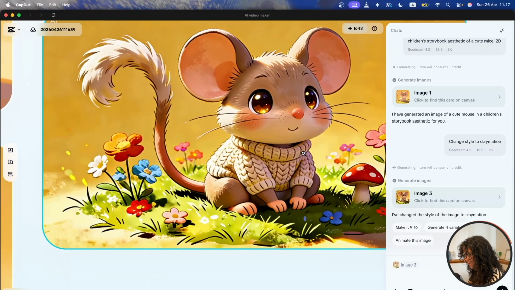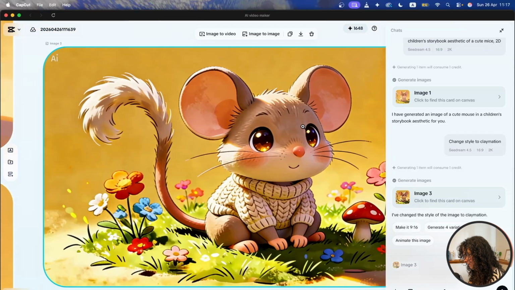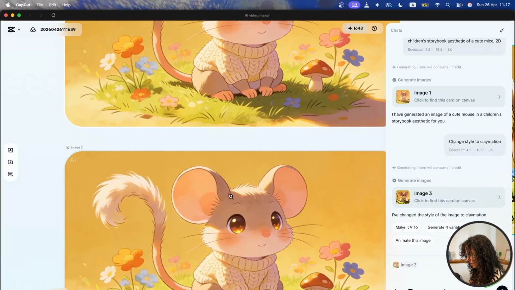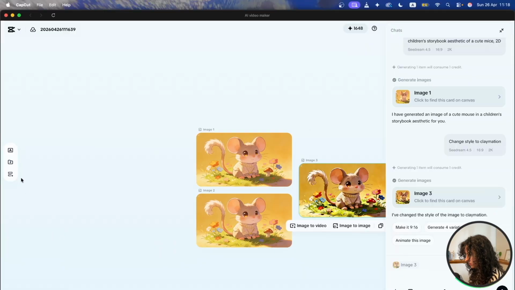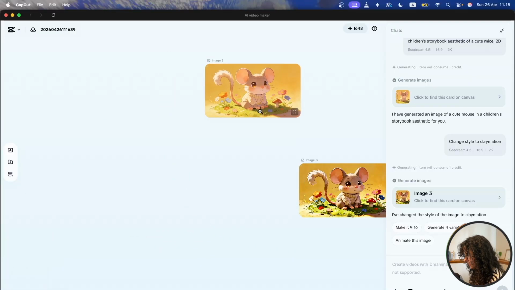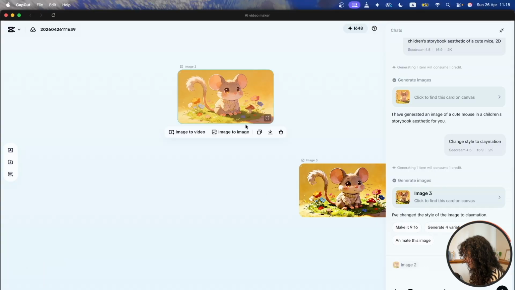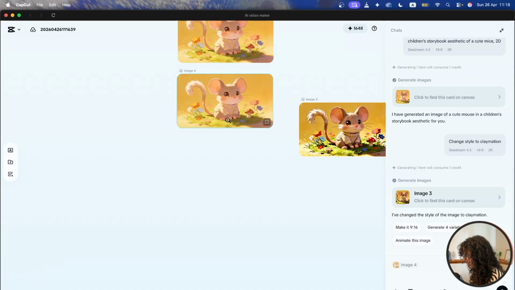So this is the claymation. I think it's too intense. I like the softness here. So let's go ahead and grab this image. I'll delete this image, and I think I'll make a duplicate actually.